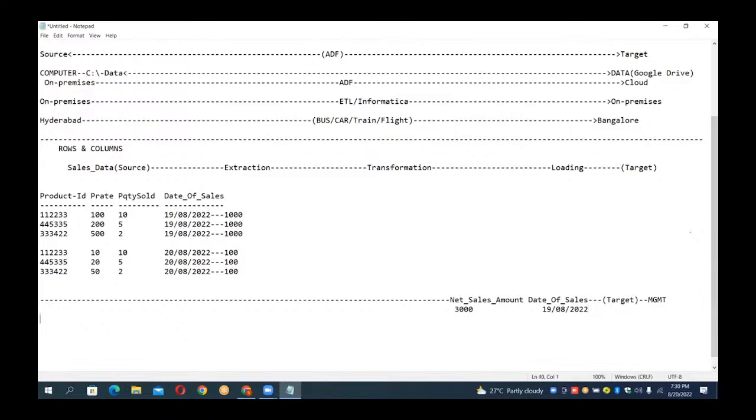Now, guys, the same thing. I'm entering it in the second row. What is that? The total net sales amount. Now perform the operation called what? Addition. Now 300, and the date of sales is 20, 08, 2022. Now tell me, guys, the 6 lines of data I have consolidated into how many lines here? 2 lines.